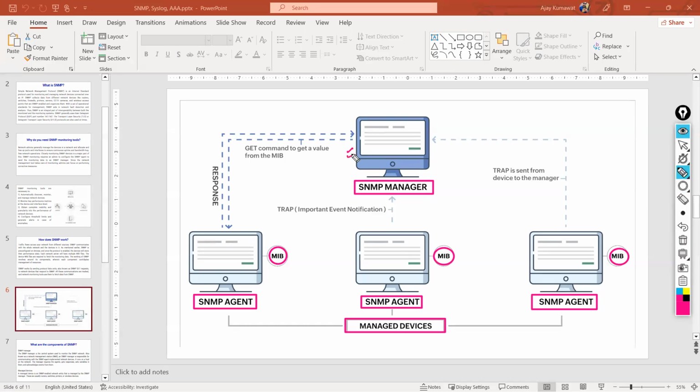Now, we have the manager. The manager will be centralized. That means you will install the manager in one PC. Consider it as the admin PC. So you will install the manager program in one PC, and we can use this manager software to manage all these SNMP devices.